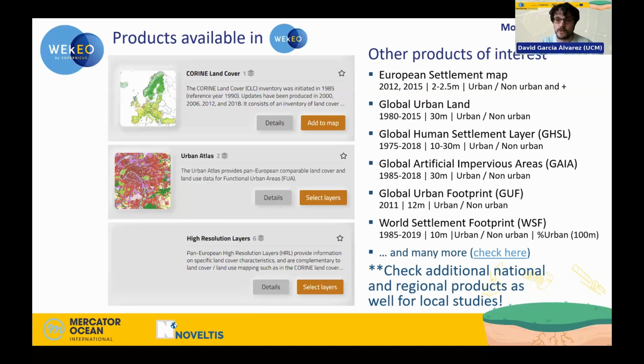However, there are many other products available, which you can see displayed on the screen as well, although they usually provide less thematic detail and also they are usually less accurate. You can get information about all of them in the link that is provided here in the presentation, which you will have available at the end of the webinar.